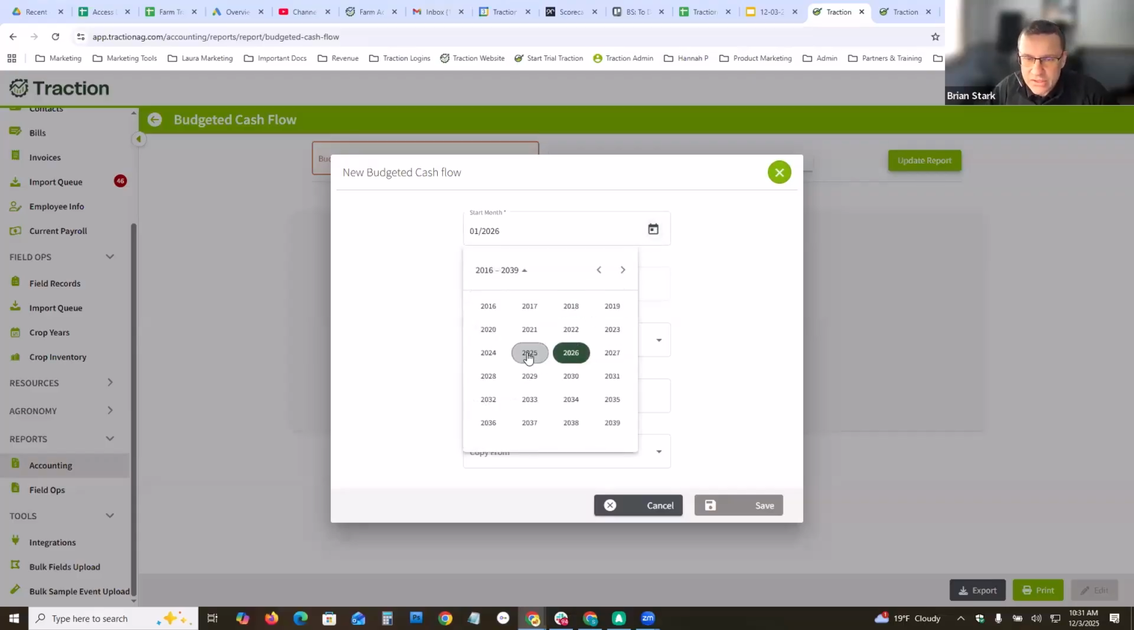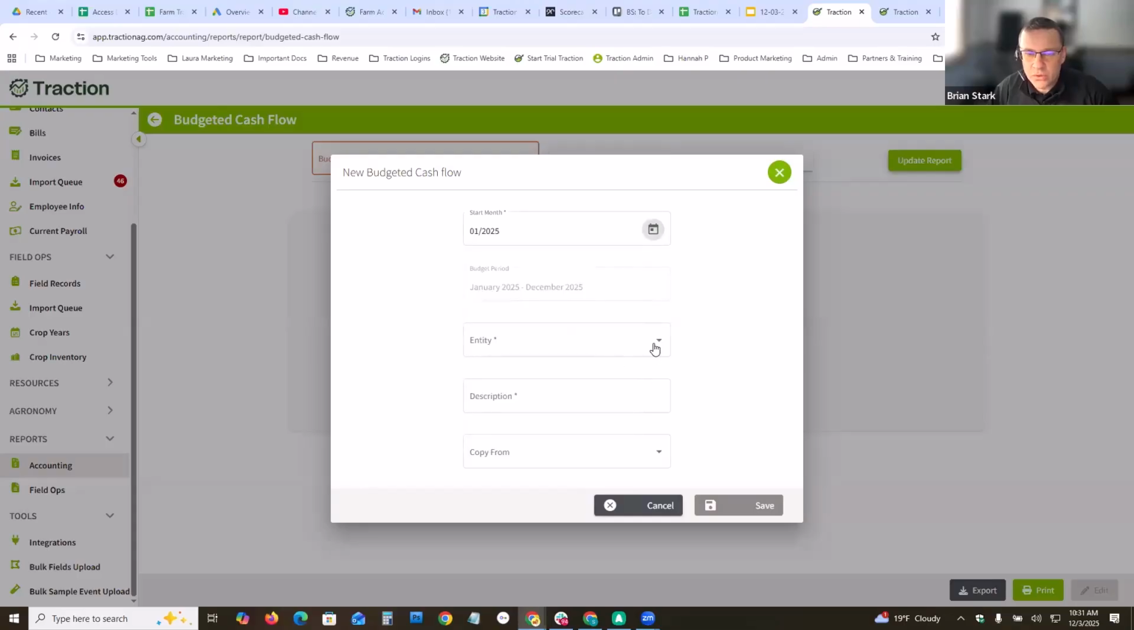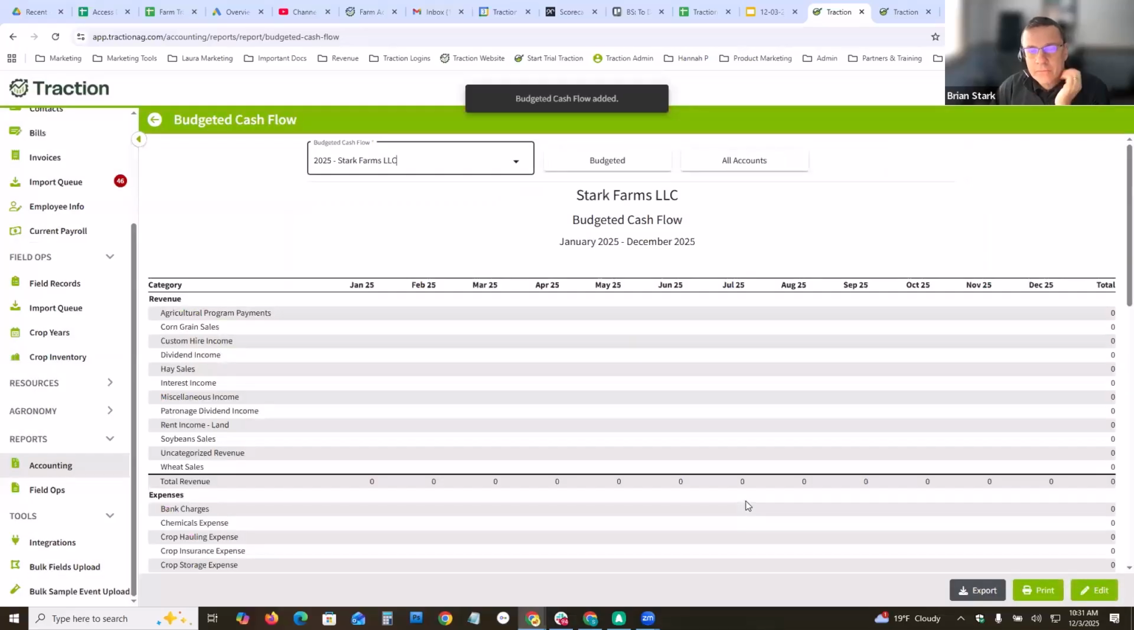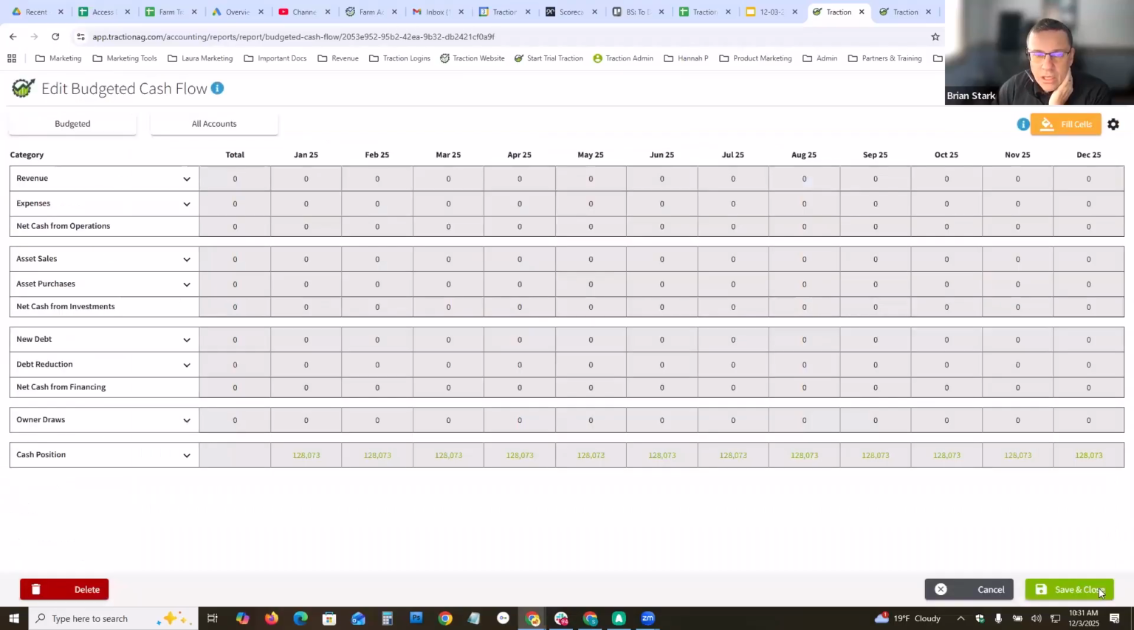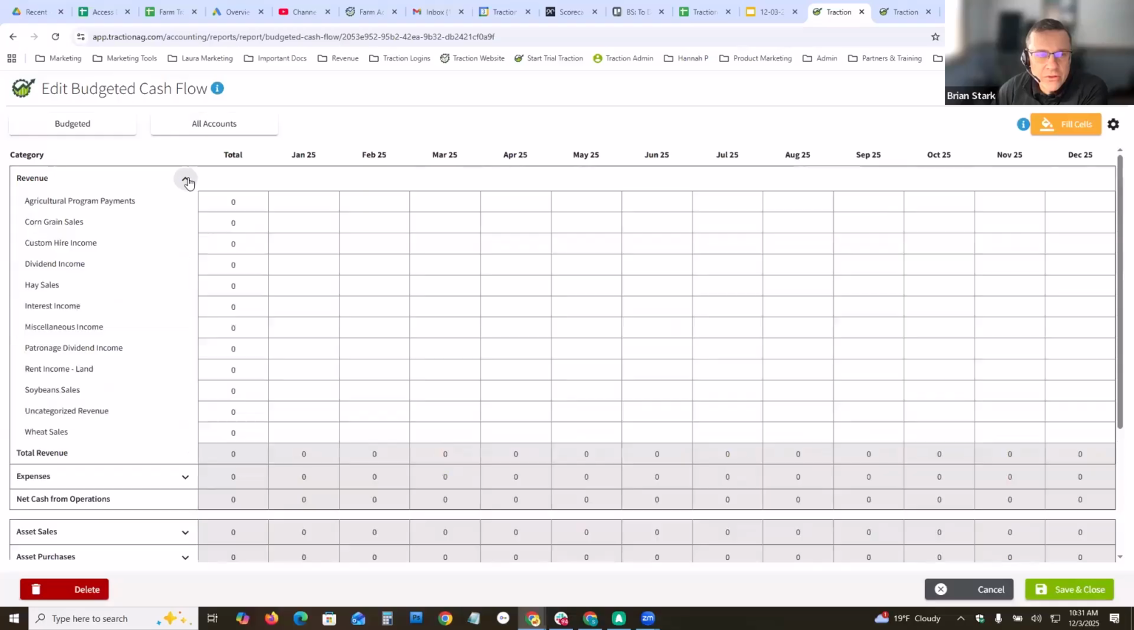I don't have any 2026 information in there, so I'll just say 2025, and we will use the Stark Farms. As you can see here, you can have a budget that has both entities or just one entity. And the cool thing about the cash flow budget is that you can have as many budgets as you want. There is no limit, so you can do all sorts of different scenarios with Traction. We want to copy the balances, and this is just a great starting point. So you can hit the edit button, and this gives you the ability to fill in the values here for each of those accounts.